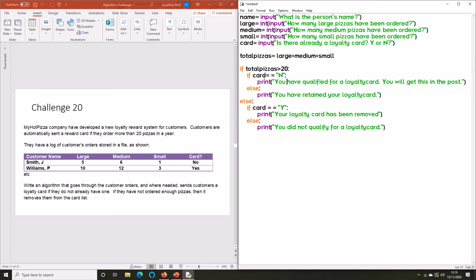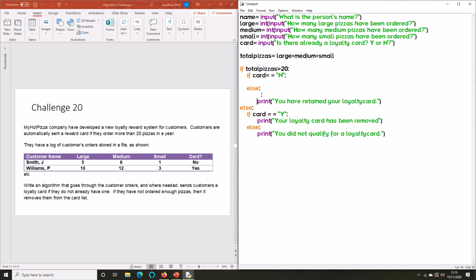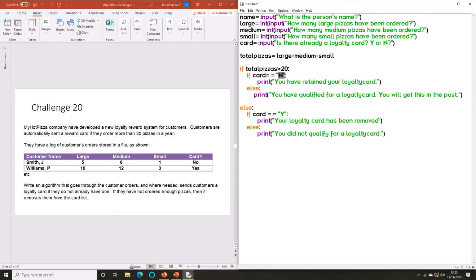Now you could do that the other way round instead, if that makes it easier for you. So you could swap that for this particular value here, and you could move this to there instead and swap that for a Y. So if they've got a loyalty card, you say you've retained your loyalty card, otherwise you say you've qualified for one.